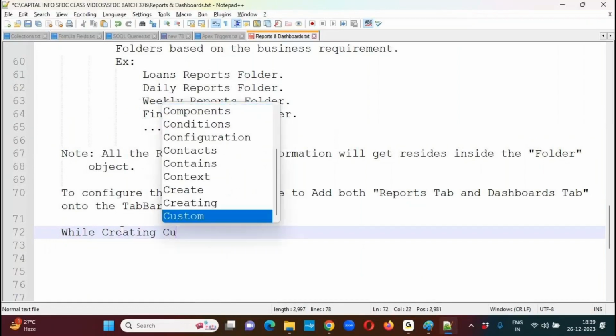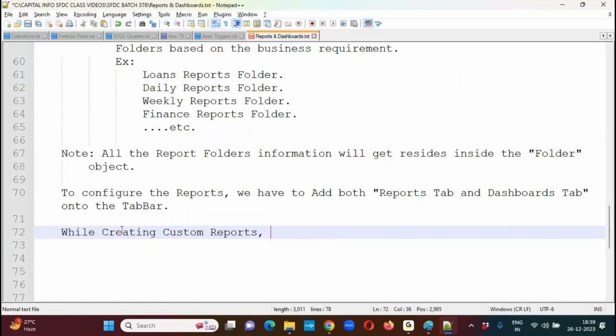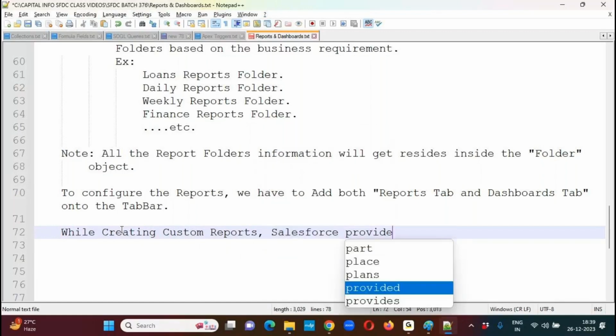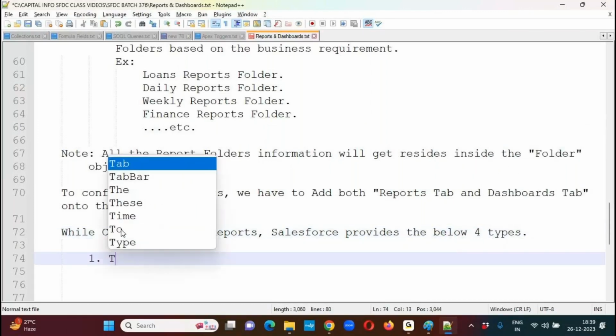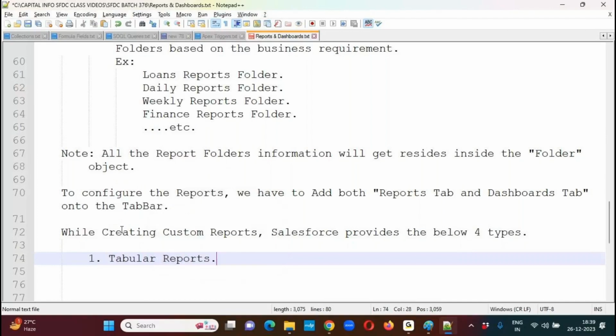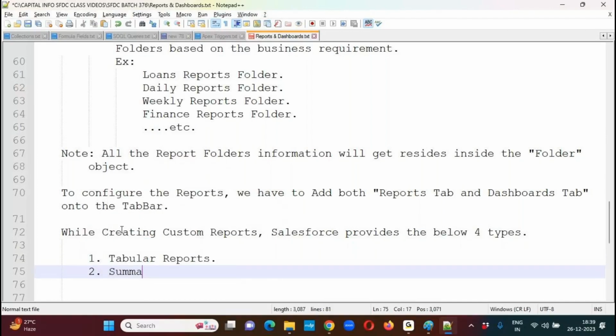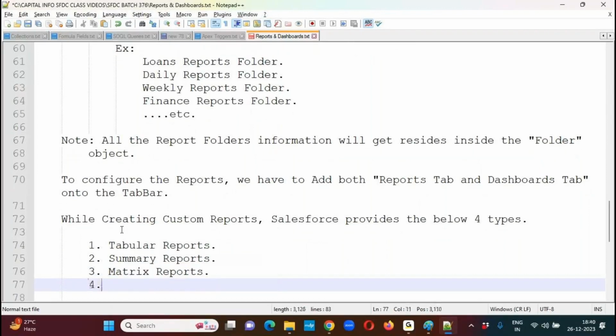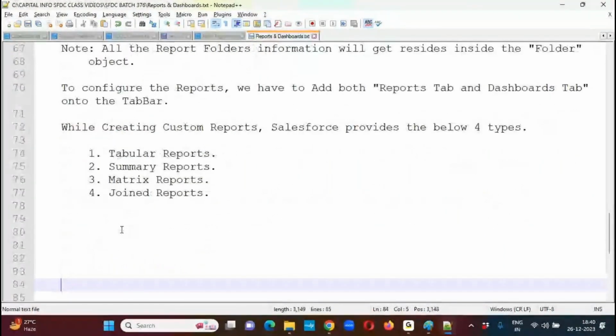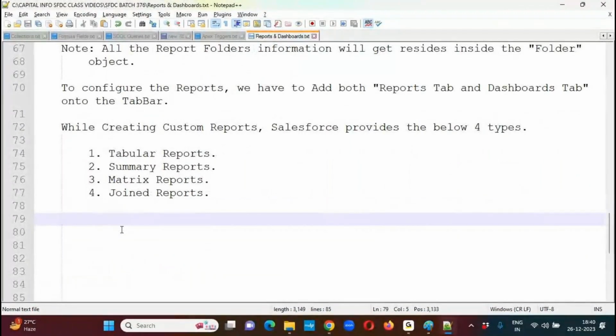While creating custom reports, Salesforce provides the below four types. First one, tabular reports. Second one, summary reports. Third one, matrix reports. Fourth one, joined reports. These are the four types of reports available as part of your Salesforce org.